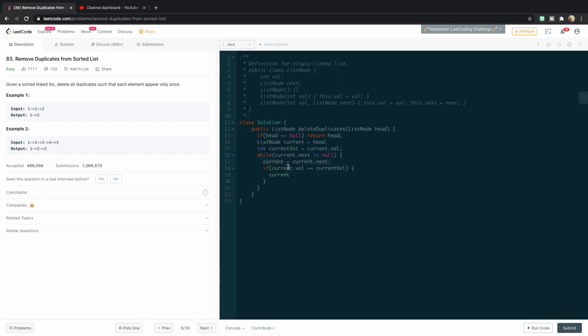Actually, so what we can do is if current.next.val is equal to current.val, then we say current.next is equal to current.next.next. So we just keep skipping it. And then otherwise, else we say current val is equal to current.next.val, and then we say current is equal to current.next, like this.